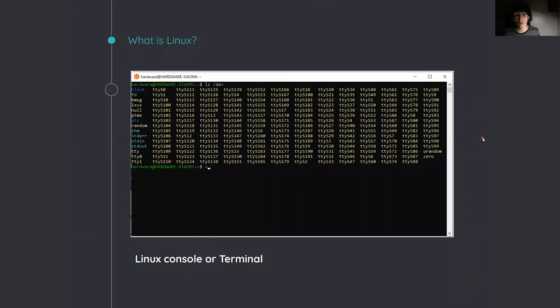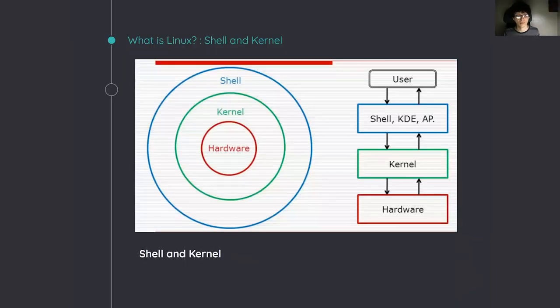This is what we know as a Linux console or terminal. This is where you're gonna interact with the operating system, and this is what we're gonna use in the next classes to do commands, talk to the computer, make programs, etc. I know this looks really, really complicated, but it is really not.